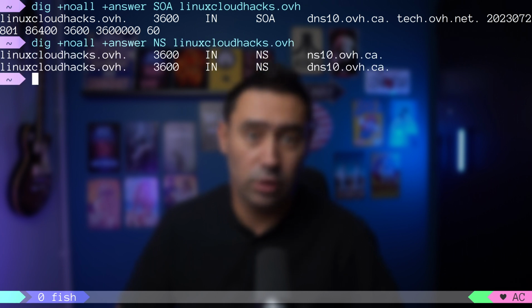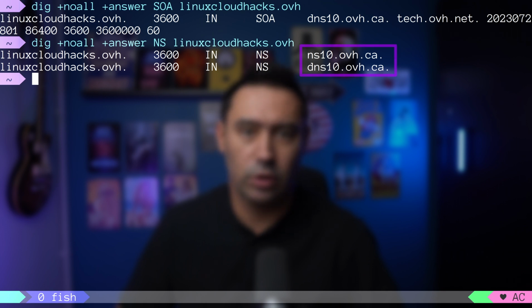Inside an NS record, you'll find the domain or subdomain and the authoritative name servers that are in charge of handling DNS queries for that domain or subdomain. Our domain LinuxCloudHacks.ovh is being managed by those two OVH DNS servers. NS records play a crucial role in spreading out the work of DNS resolution, making sure that DNS queries for a domain land on the right authoritative name servers.